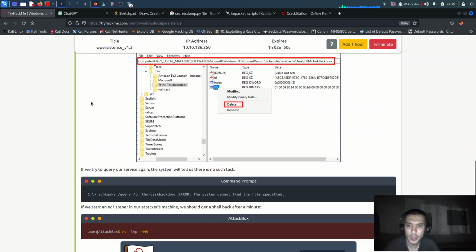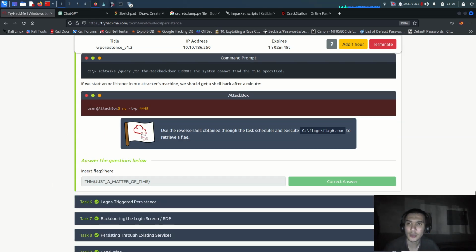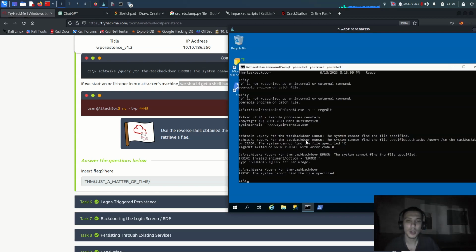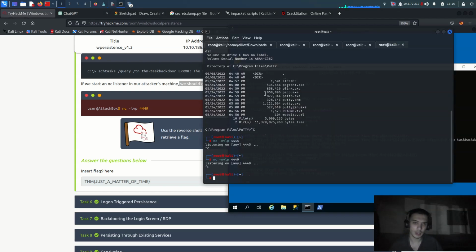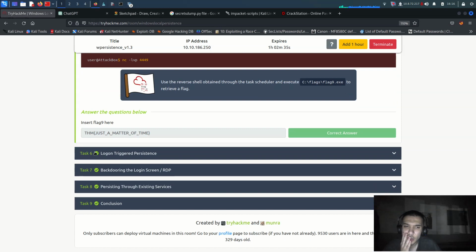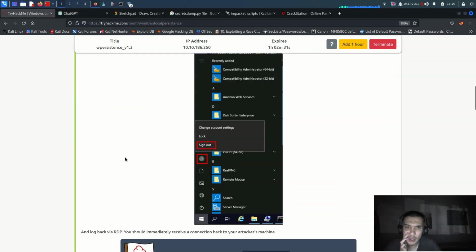Okay, now you can check the flags here. When you get a shell, we have to insert the flag down here, but we have to get the shell back after a minute. So I'm going to delete it and go for task 6, the login trigger persistence file.